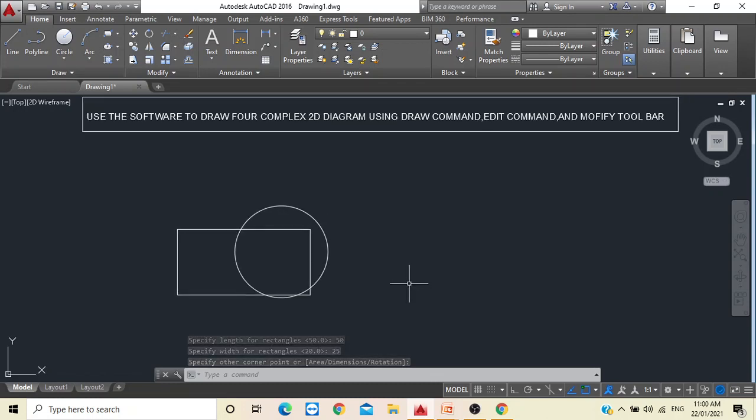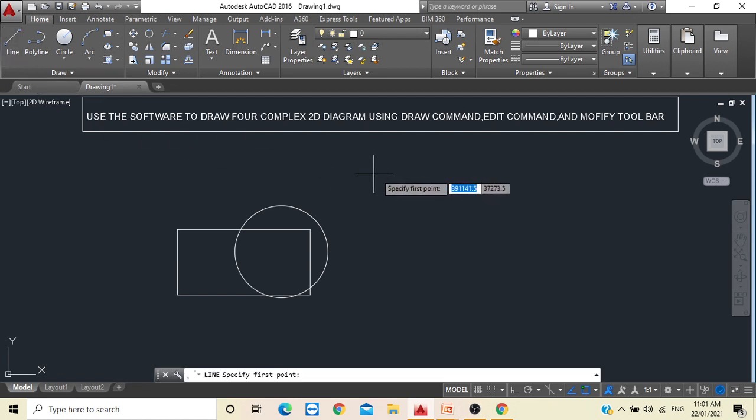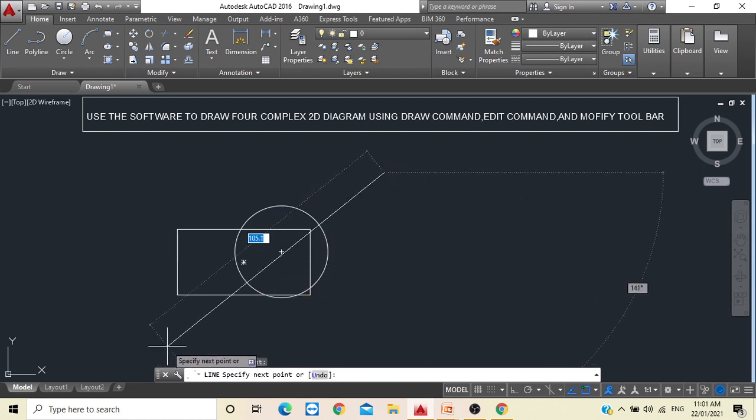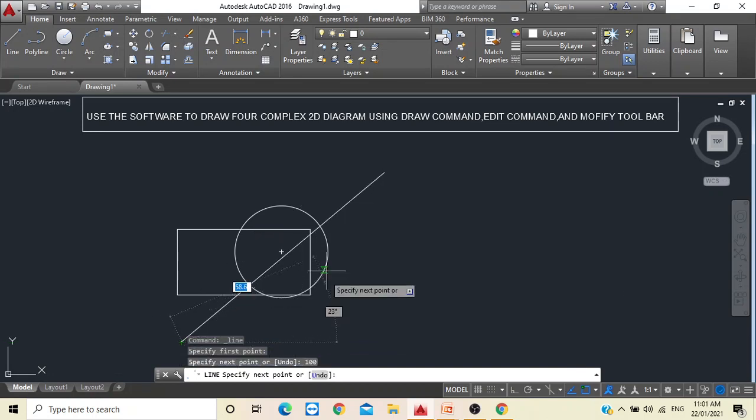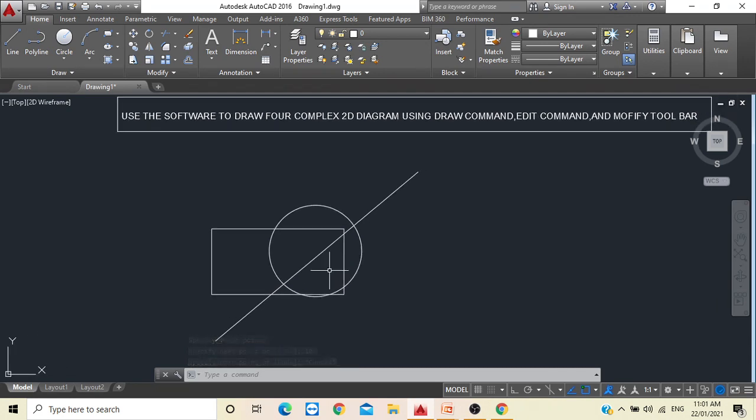Okay, now my next figure should be a line, and it should be crossing in an inclined position. So I will select the line command. After selecting the line command, it is telling me to specify the first point. So this is going to be the first point, and my line should be like this, and I want to draw a line of 100 millimeter. I will type 100 and press enter, and after that I don't want to continue with the line, so I will press escape. So this is the figure of the practical, that is the line.